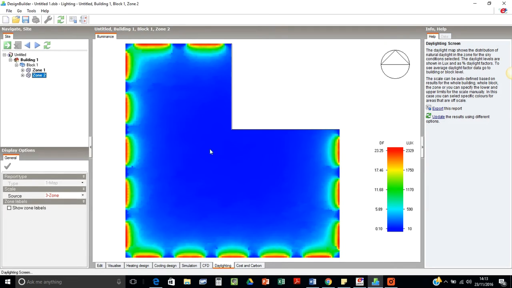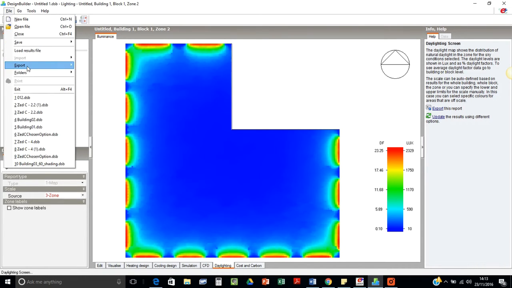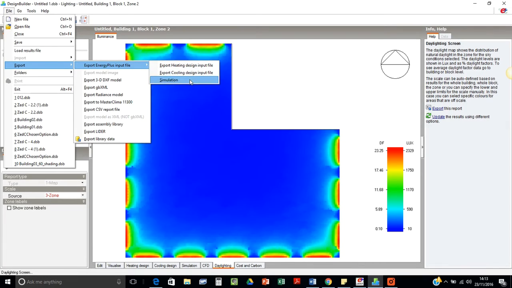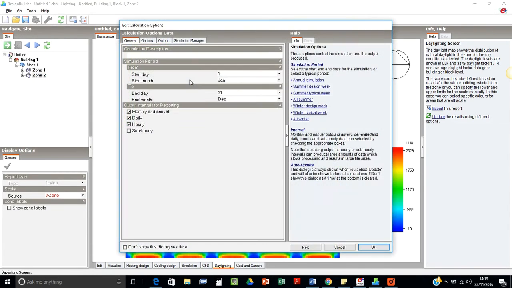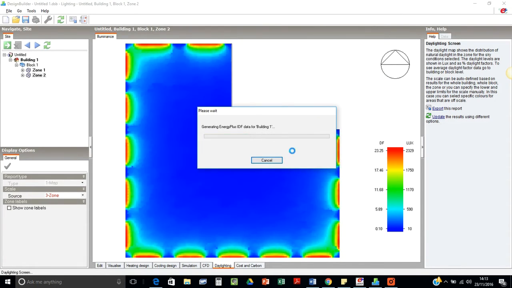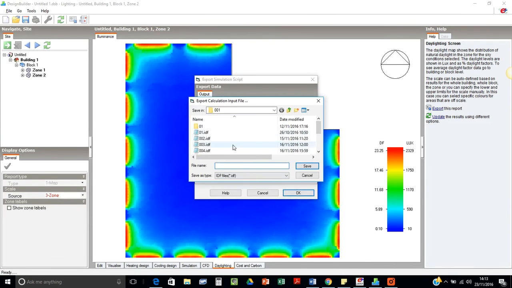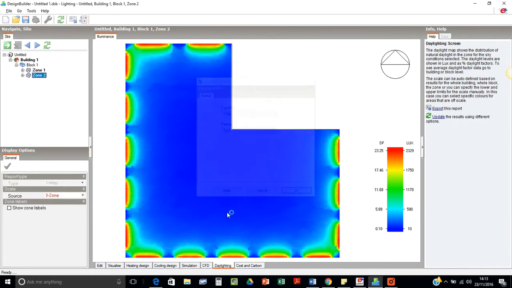Also, you can calculate the energy consumption and how many hours you don't have sufficient lighting, or you have less lighting in that interior. To do that, you can export the EnergyPlus output file, the IDF file, and we can choose from January to December, and let's see. Okay, we'll create a file, daylight, and we want to open this file.